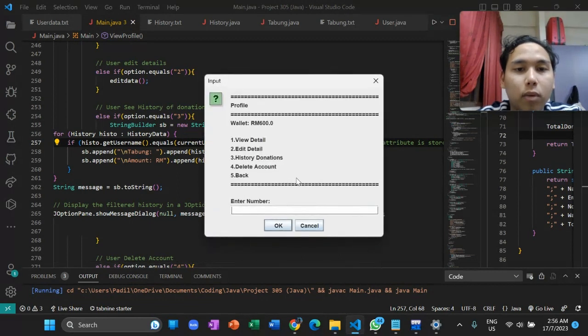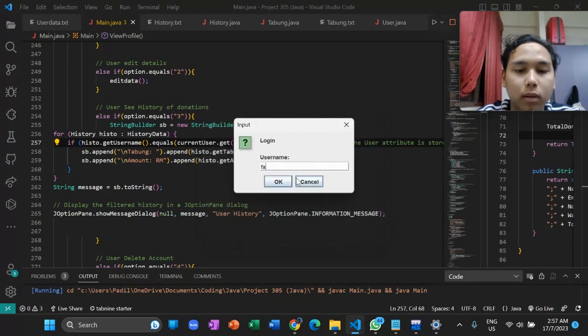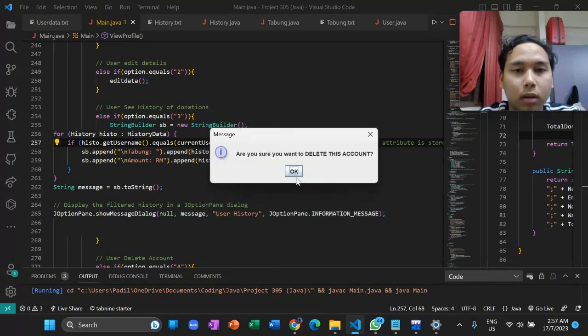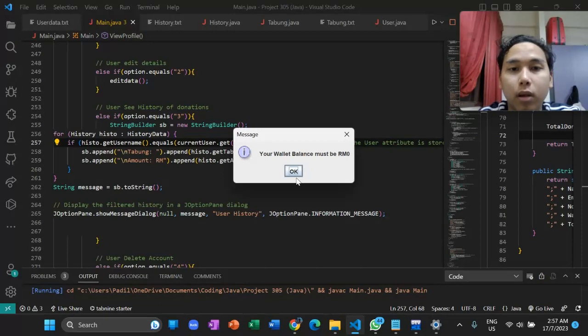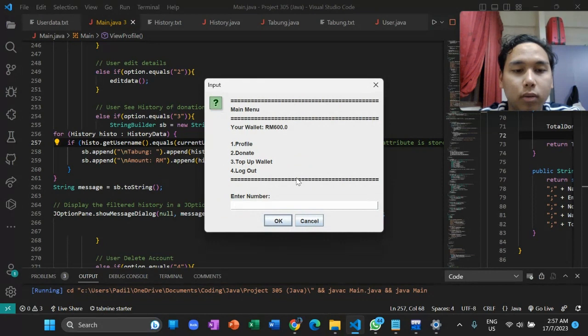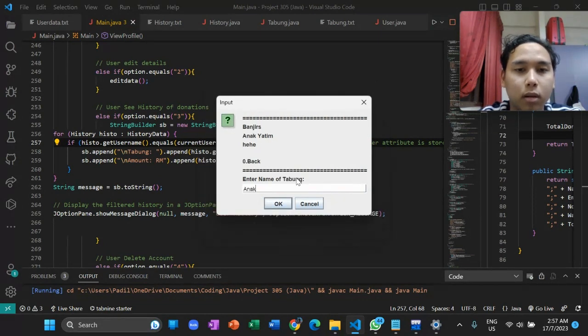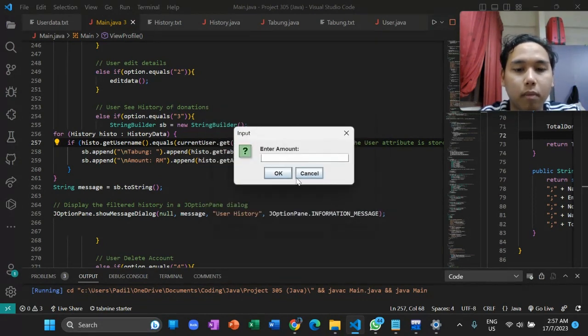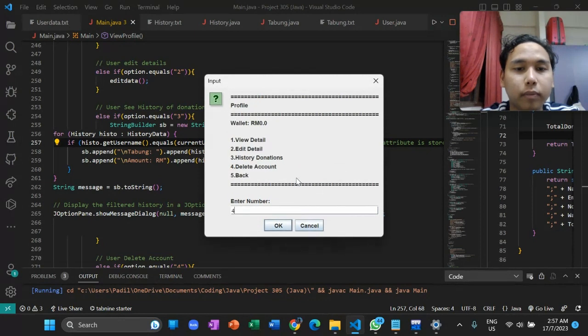And then if I want to delete my account, I need to make my wallet equal to 0. If not, we display like this. The wallet balance must be 0. Then to delete, I need to donate all my money. And then delete account.